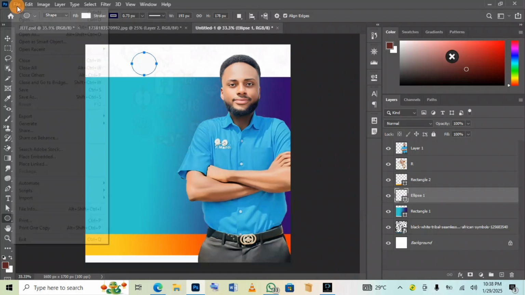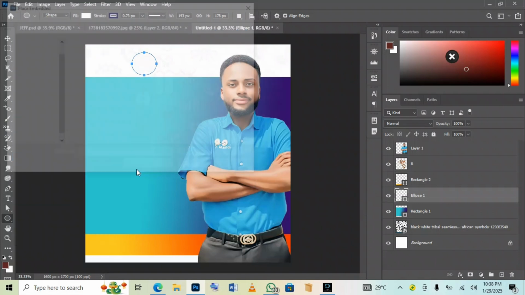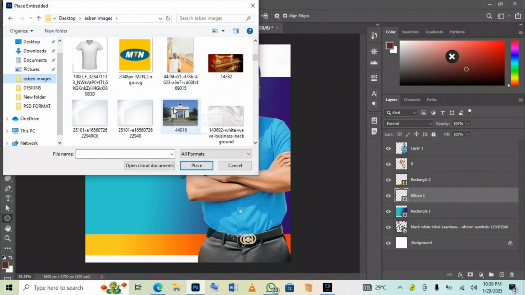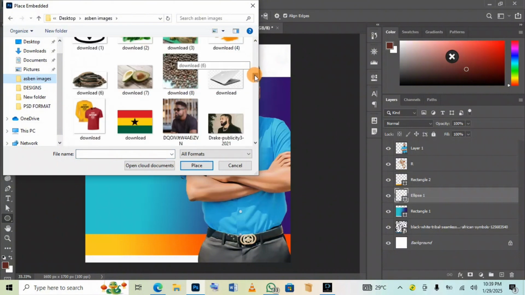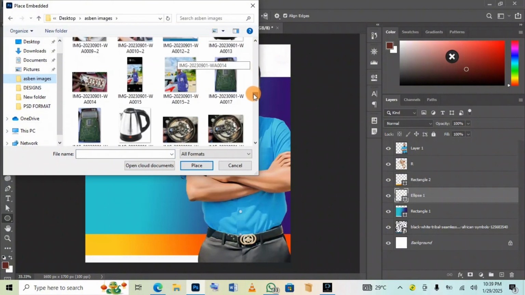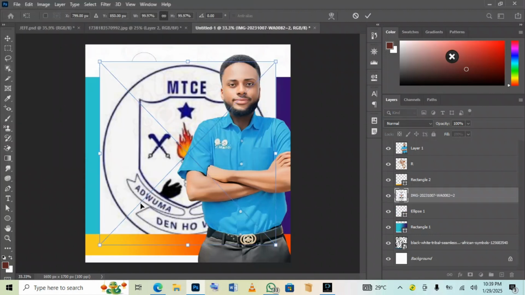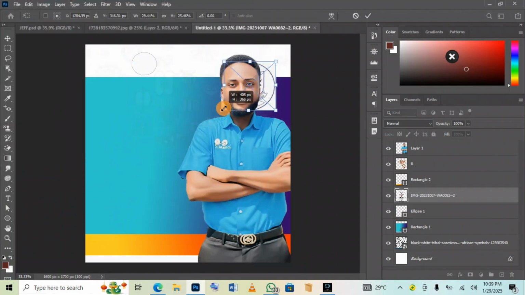Okay, then we will place the logo, place embedded. I will search for the logo, the school logo is below here. That's my technical college of education. I will take my time next time to teach you how to set your Photoshop interface and everything to suit your own understanding of using Photoshop.